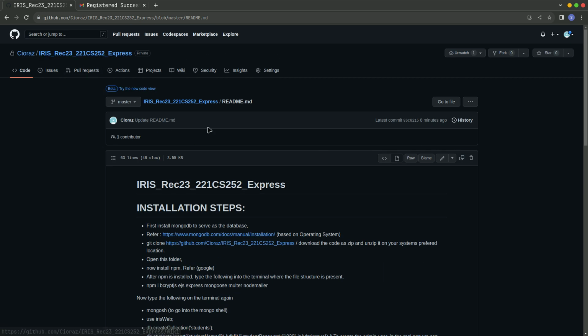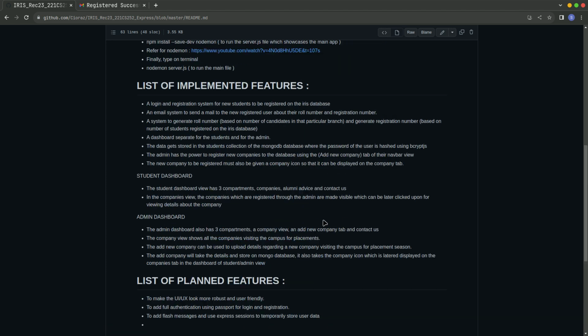So this is basically my GitHub repository about this particular project, and I have coded the project in Express by using Node.js at the backend along with Express as the mini web framework. So this is basically my GitHub repository.